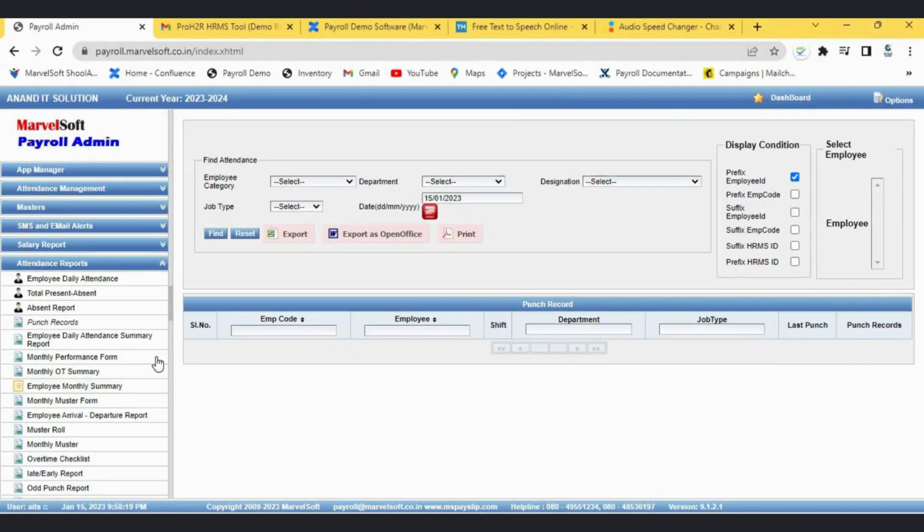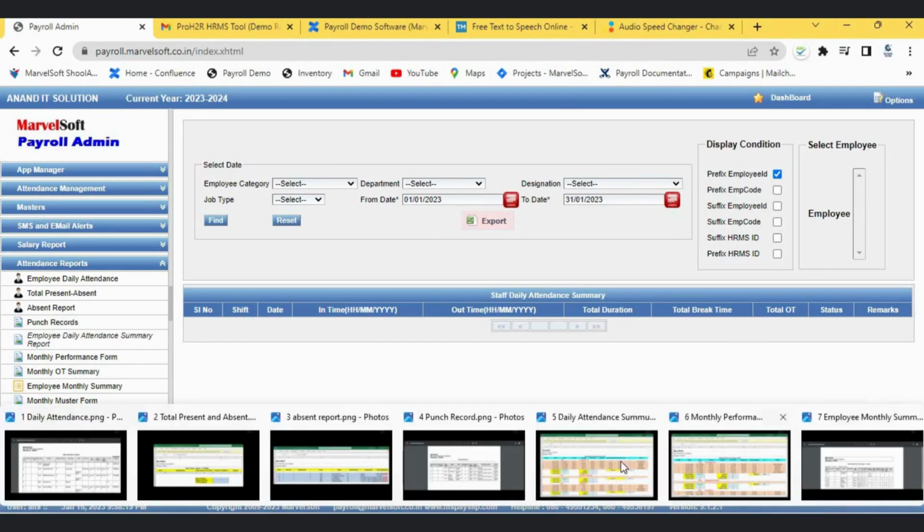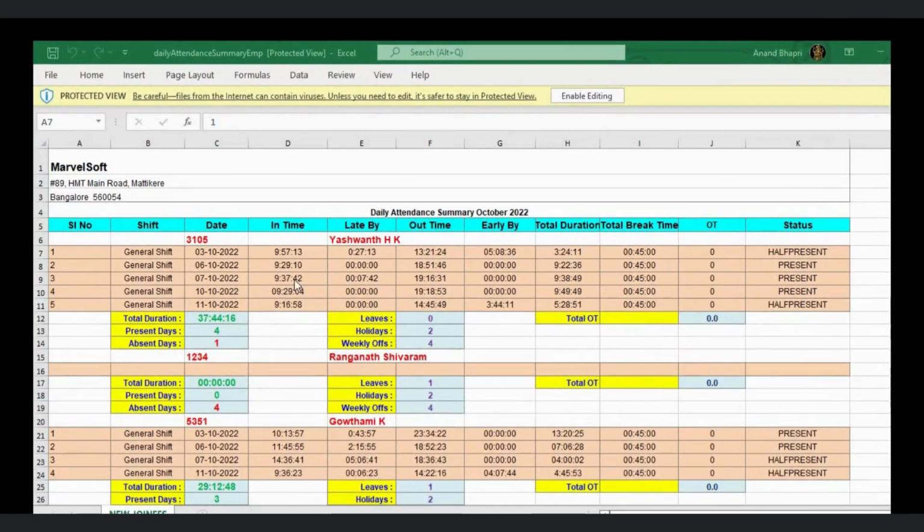Employee daily attendance summary report. The user can see the employee's daily attendance summary report in this menu. You have the option to download Excel by clicking on the Export button. Here is the Excel report. We can see details about employees' total duration, present days, absent days, leaves, holidays, and weekly offs.